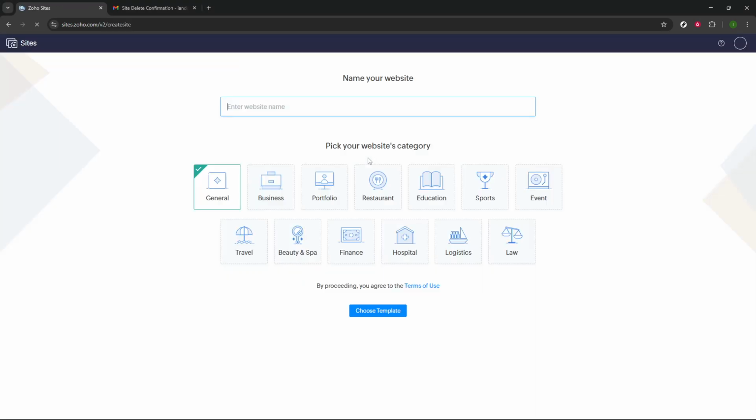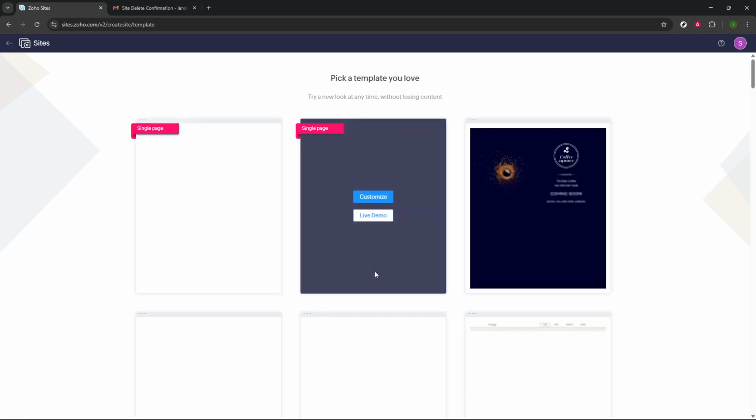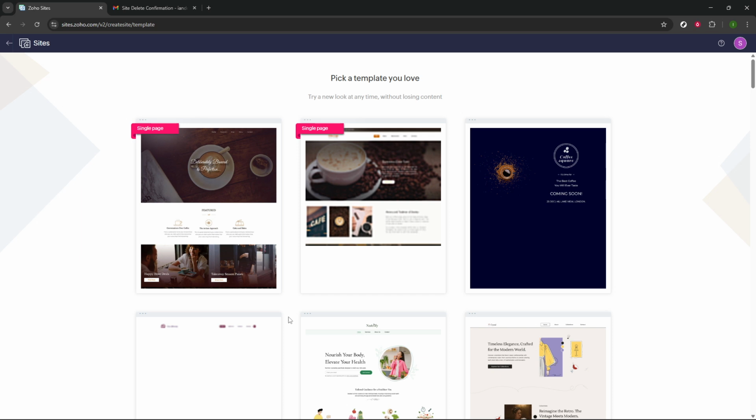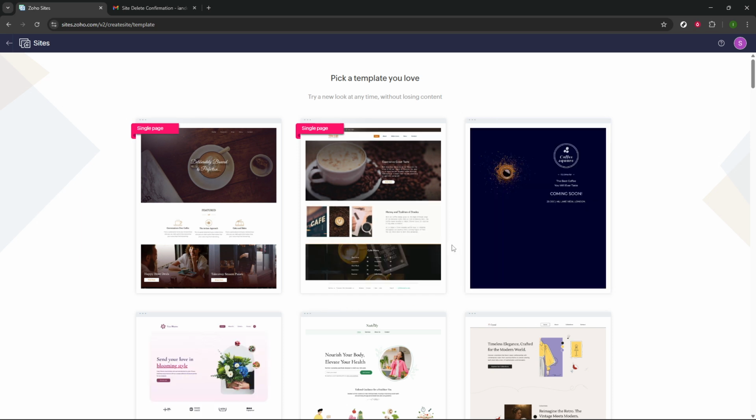First, choose a category that best matches what you're building, like business, portfolio, or personal. The category simply helps Zoho filter templates and starter content, so pick the one that aligns with your goal. Next, type a clear, memorable name for your website. This is how your project will be identified inside Zoho, and it can also appear across your pages, so keep it short and brand friendly.